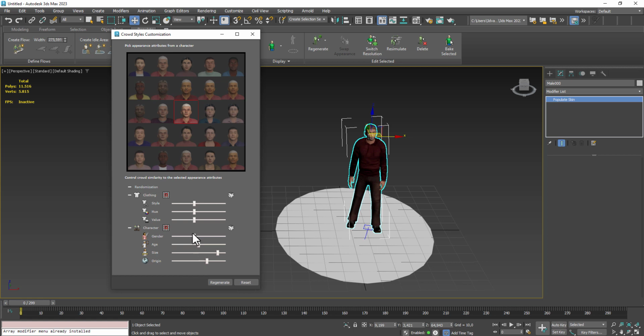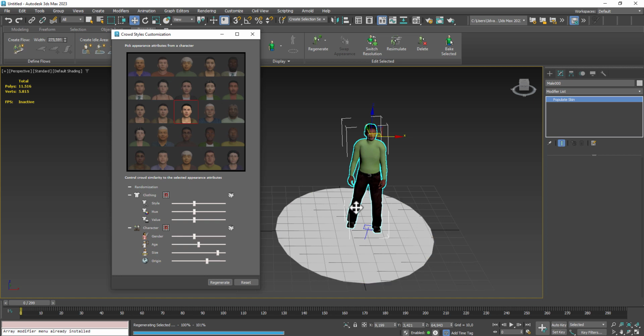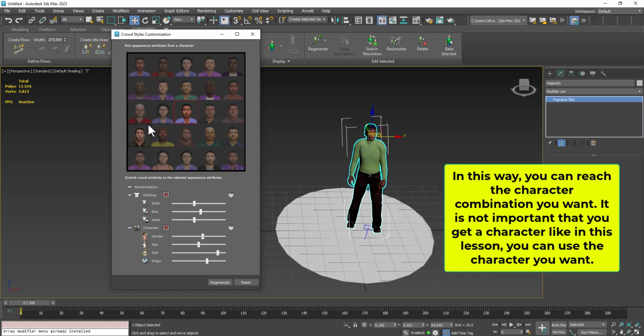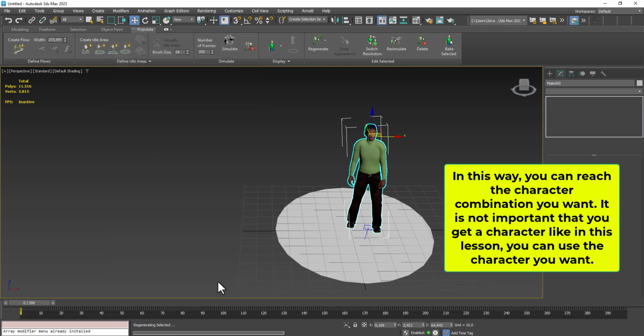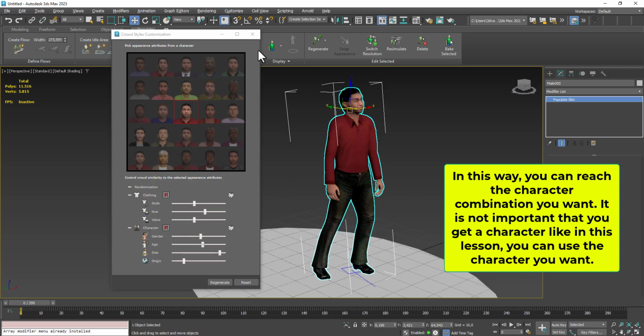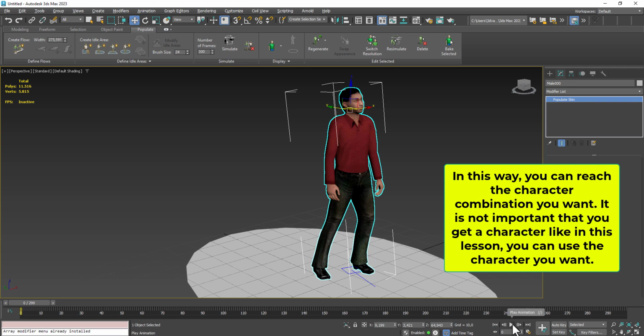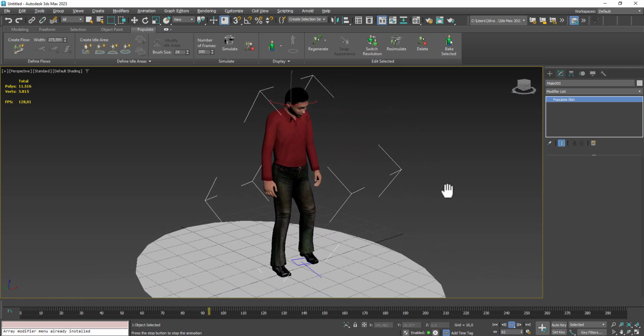We can choose this one and regenerate. Maybe this one, or regenerate again. Yes, okay, and the animation is, as you see, perfect.